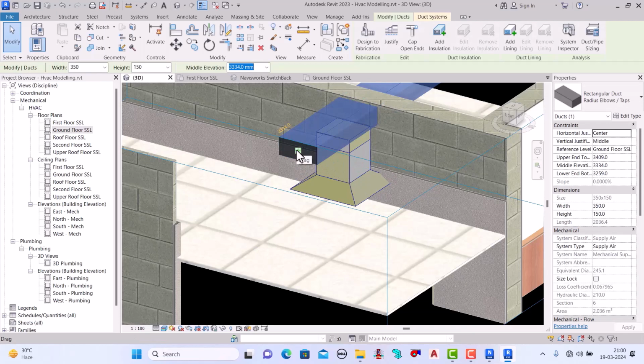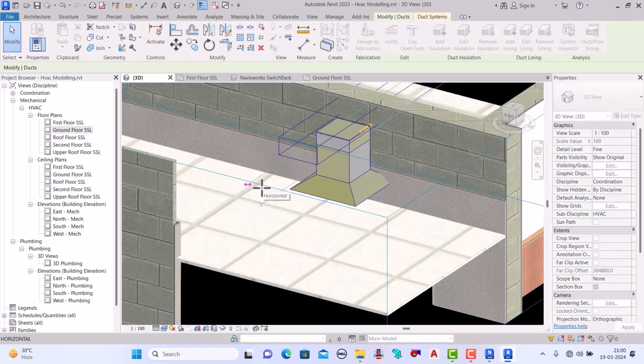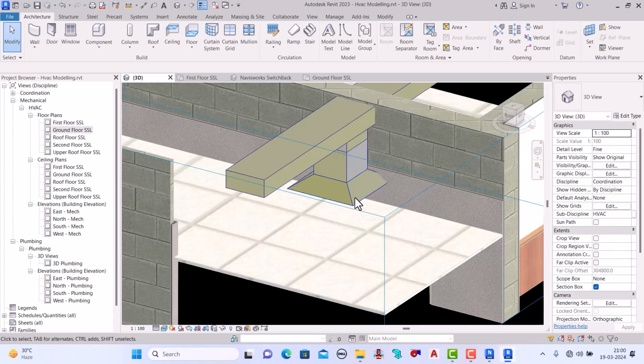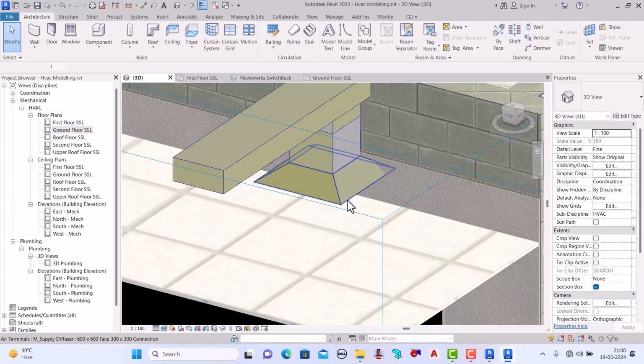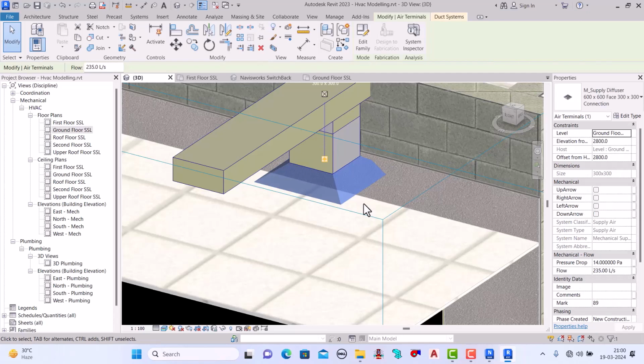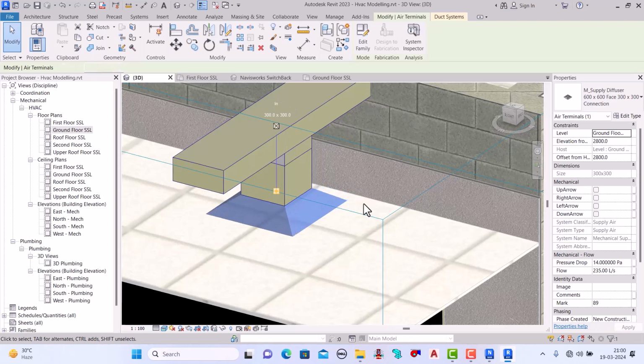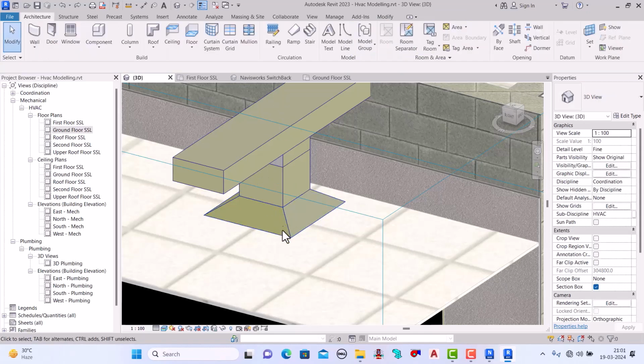Here we will click and simply drag, pressing the shift button. Okay, so our duct will come, and clicking this one, press the navigation button from the keyboard. Okay, we can solve this one like this. Whatever you prefer, you can solve.